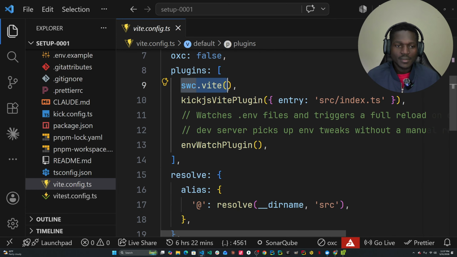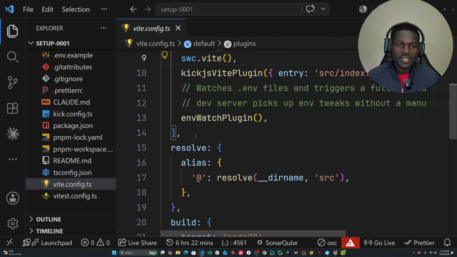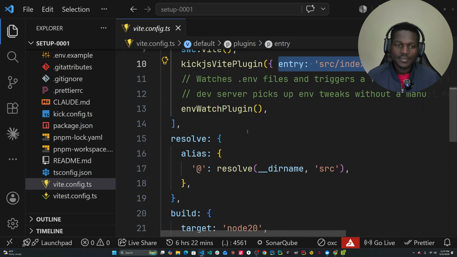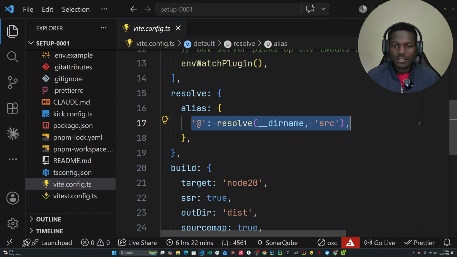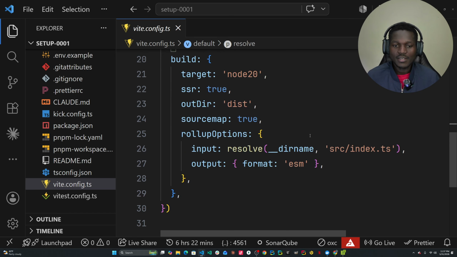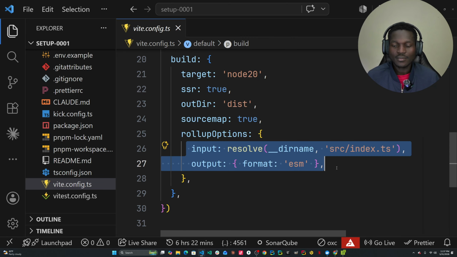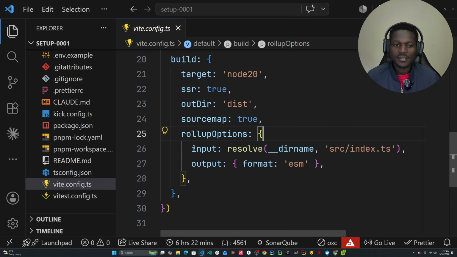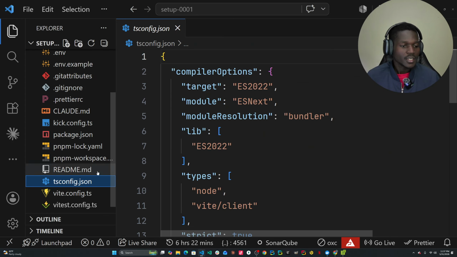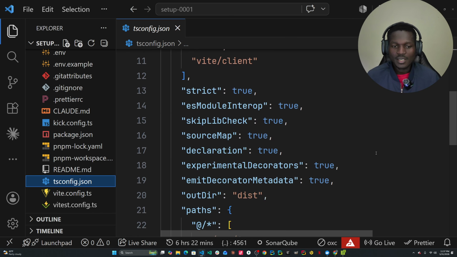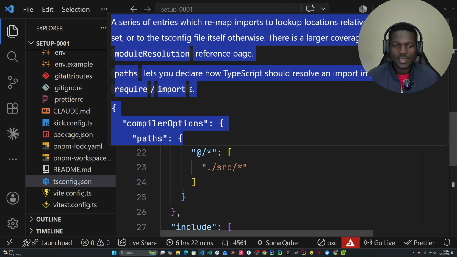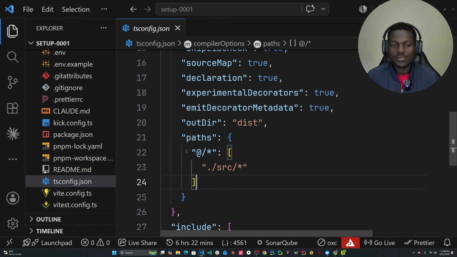So you can see we are passing the SWC Vite KickJS plugin, and we give it the entry point to the application so that it's aware. Then we have the env watch here. We are also having path aliases already set, and these transformations. Okay, so in the tsconfig we just have a basic setup here, and the paths are already set up for you, so you don't need to worry about them.